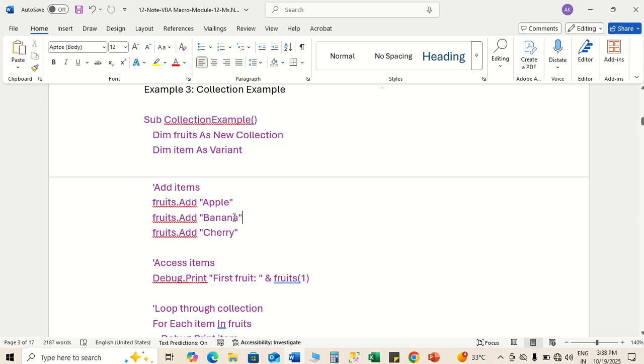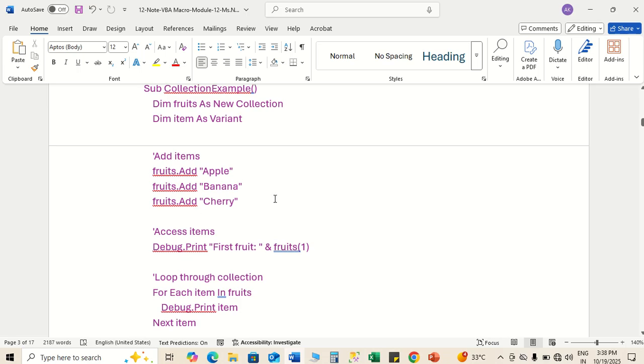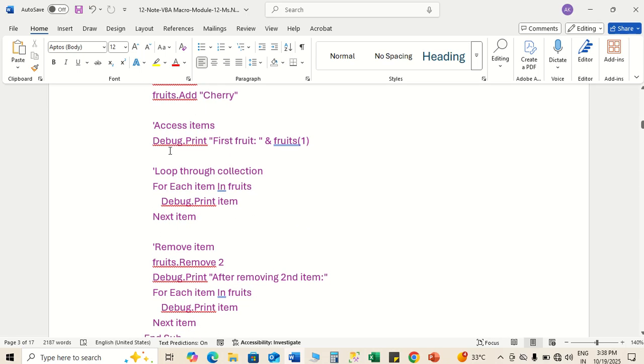Fruit.Add banana, so banana will be added to the fruit list. Fruit.Add cherry, it is also included in the fruit list. So Debug.Print fruit first fruit and fruit(1). So this will print this part by using this.